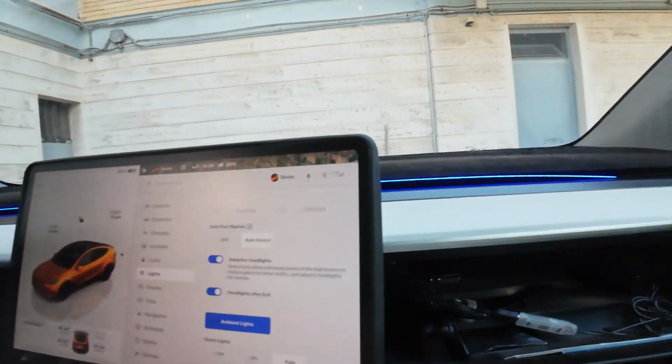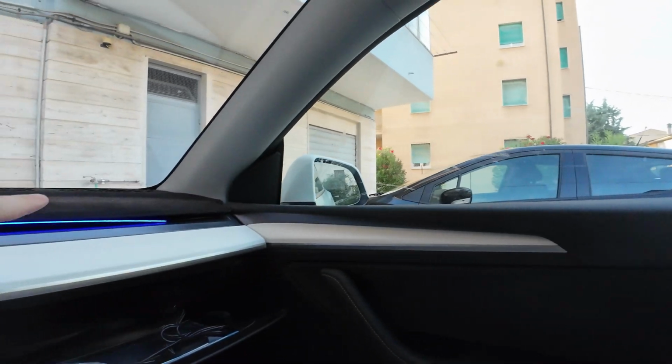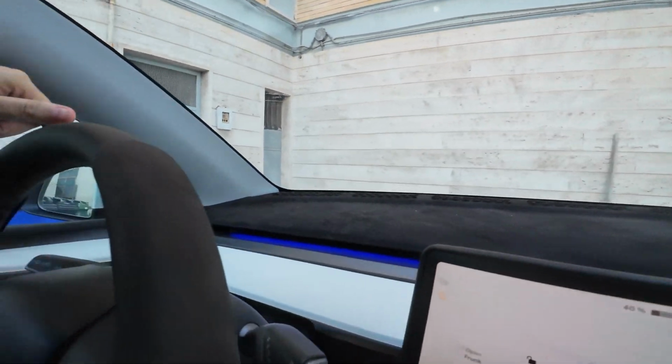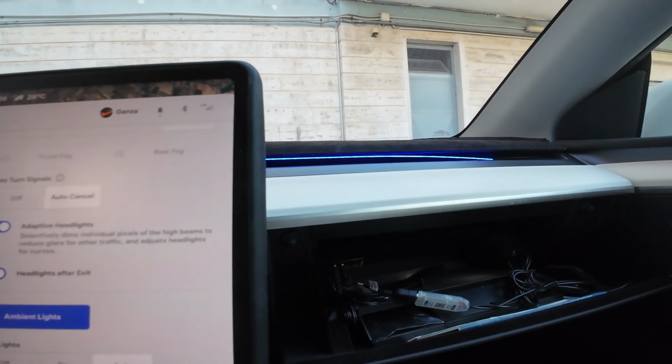Okay, so the first change is for Model 3 and most likely even Cybertruck. I'm mentioning the Model 3 because the Model 3 has the ambient light all over the sides and the back. Here I have a third-party ambient light. I made a video about this.